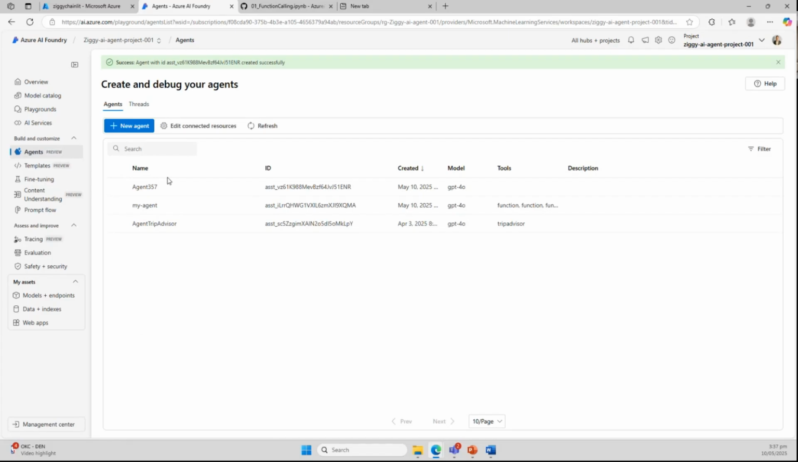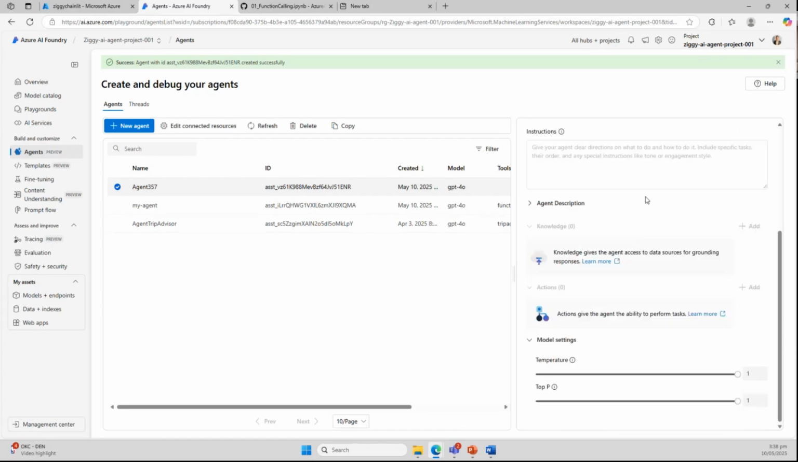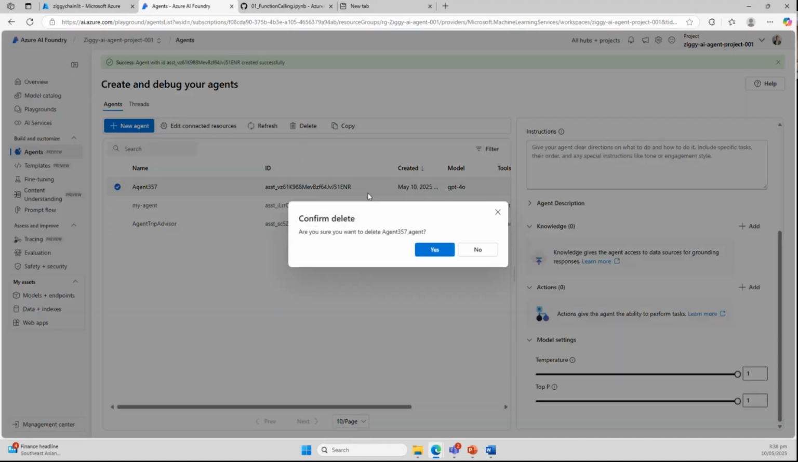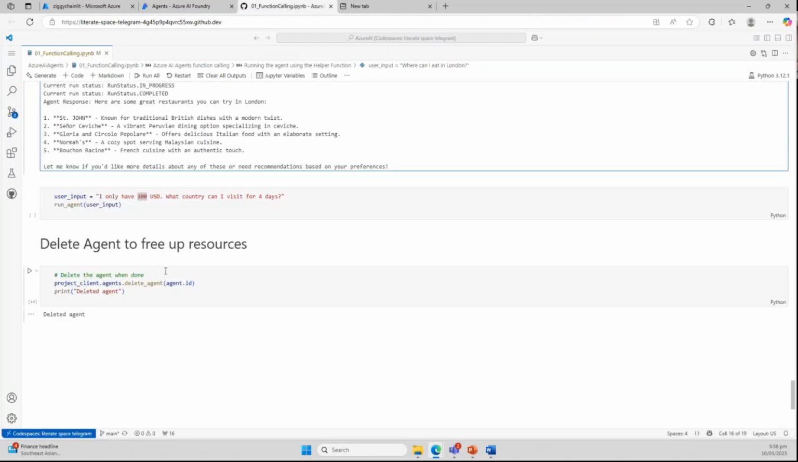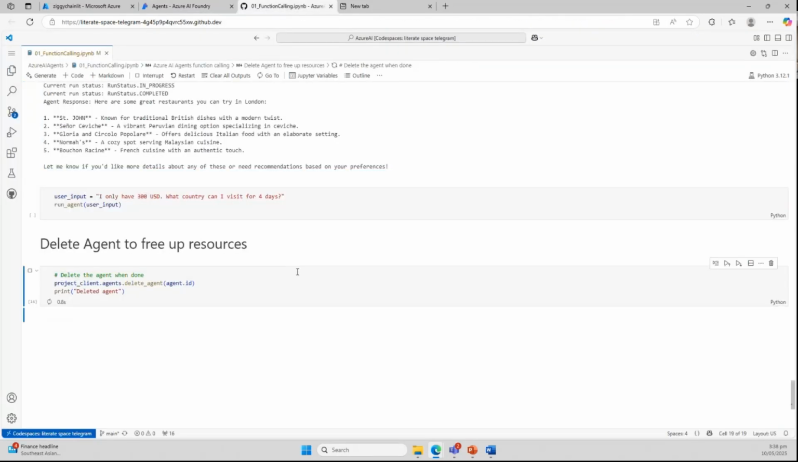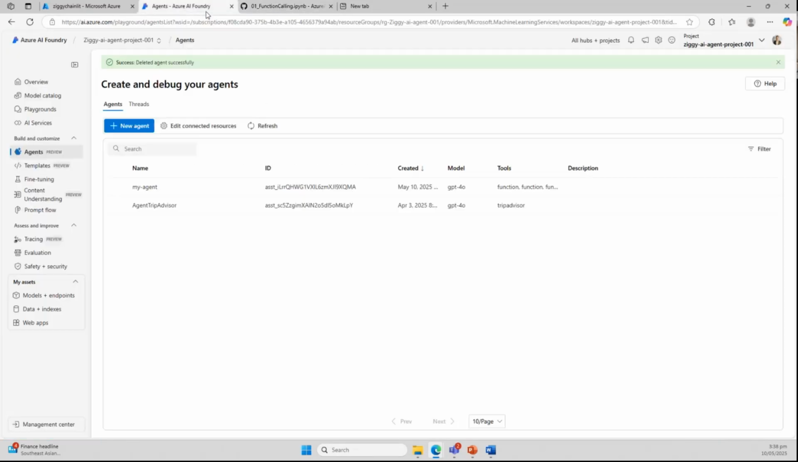Okay. So this one, I don't even know where this agent 357 came from, to be honest. Okay. So where this in preview. So I'm not sure, or maybe I clicked on, yeah, I'm not sure where this came from. So I will delete this. Okay. What should happen is, at the end of it all, you're supposed to delete your agent programmatically. Don't forget to do that so that when you refresh this, it's gone.